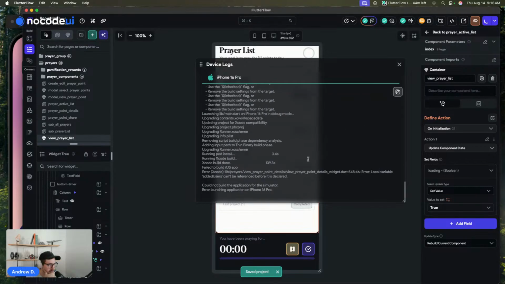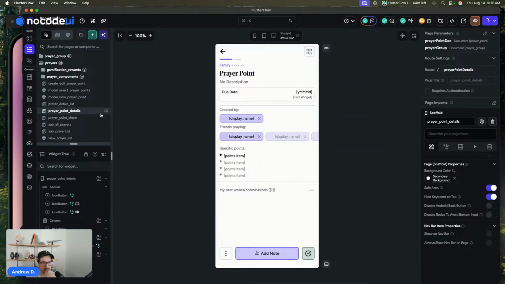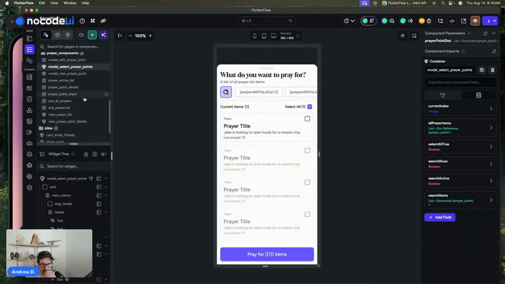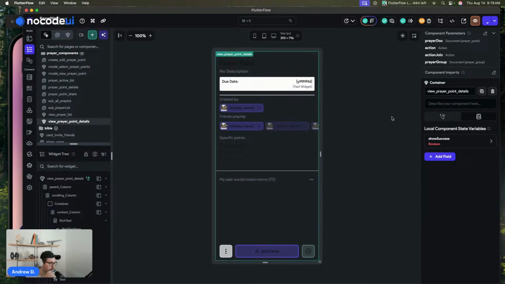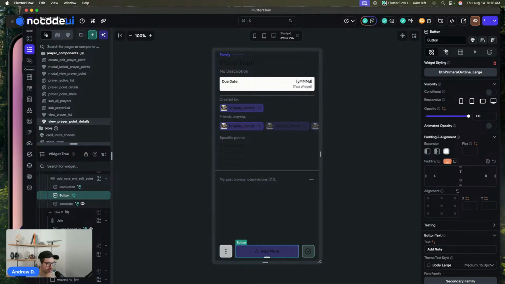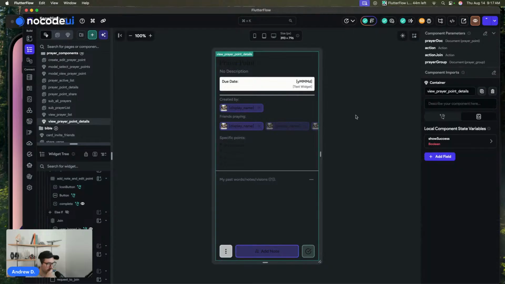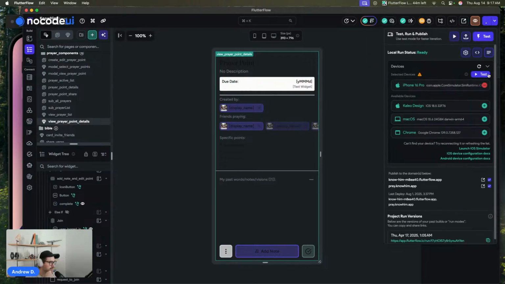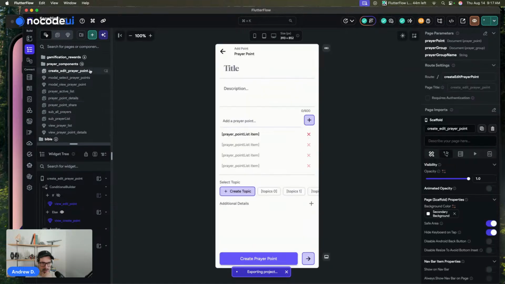Why local variable added users can't be referenced before it's declared. Okay. View prayer point details. Okay. I was changing stuff. Add note. Let's see this. Interesting. Is that where the error is? I'm going to just try this again. I don't know why that is probably, this is where we're adding prayer notes.